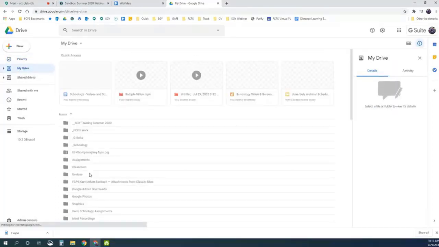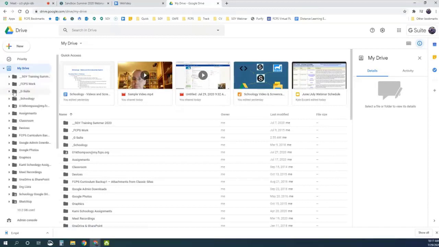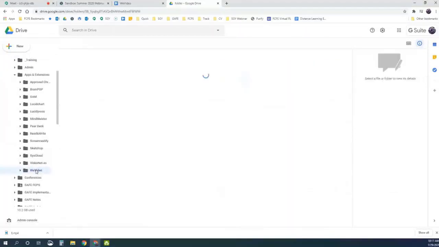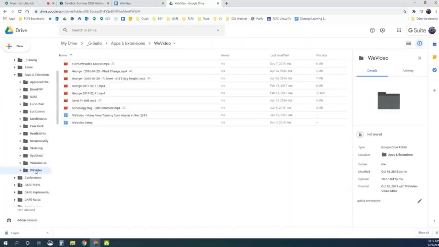Again, I moved that folder into my G Suite folder. So here it'll be in this folder here. I'll find it in here once it's done recording. And from there, I can take it and put it right into Schoology the way I mentioned earlier about putting a Google Drive video in.